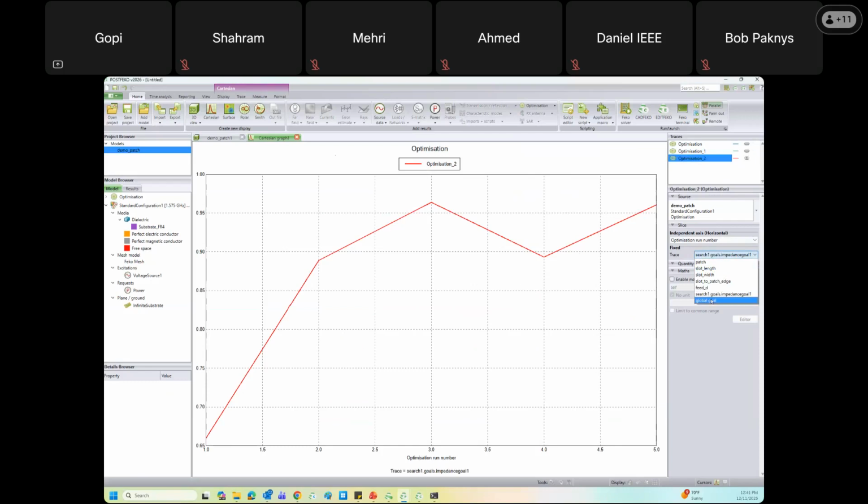But if the global goal is, let's say, maximizing the gain, you would see that the global goal will be like a negative value where it is going down, whereas the search goal will be the actual value of that gain at every iteration. Okay.